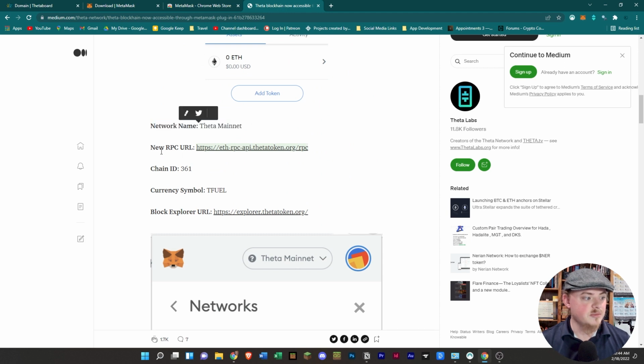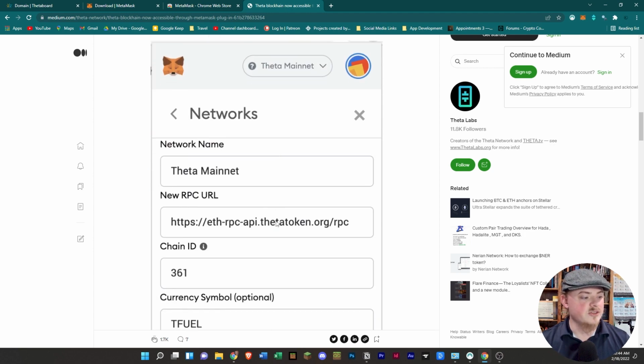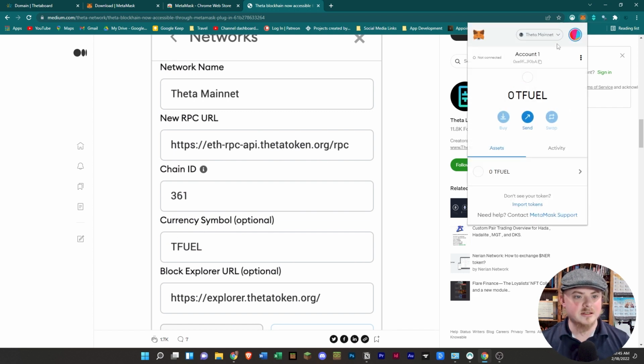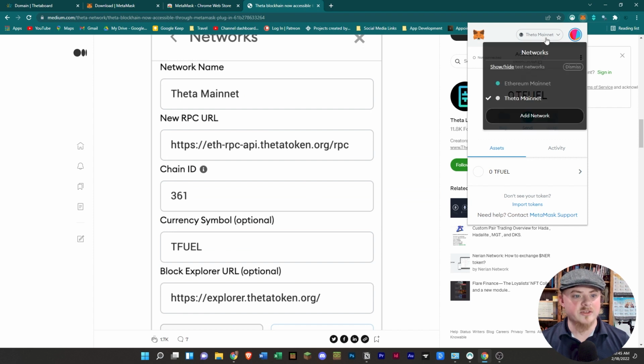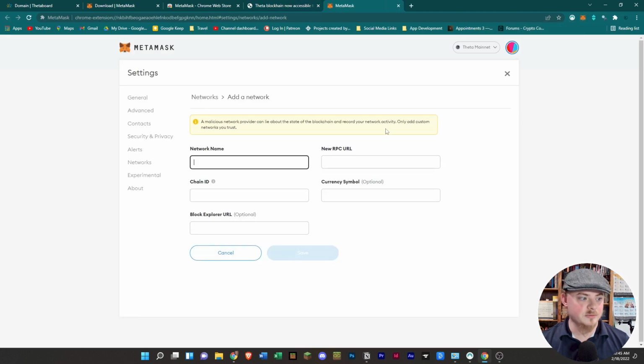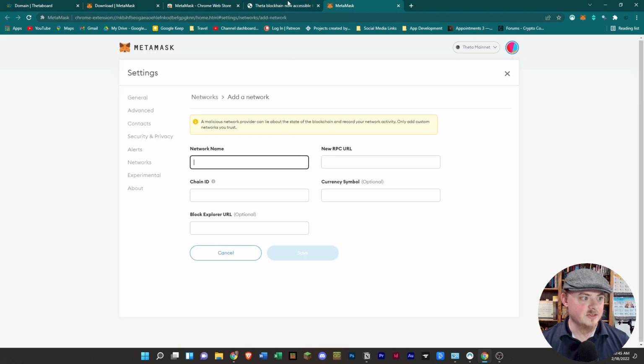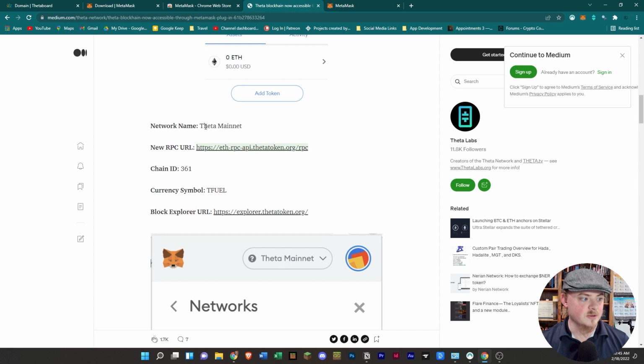The network name, the URL for the RPC, that's basically how it's going to connect from Ethereum to the Theta blockchain, the chain ID, the currency symbol, the block explorer. You can see here it lays out how you're going to do that. You click on MetaMask, you click on this networks button, and then click on add network. From there, you're going to copy and paste the different things.